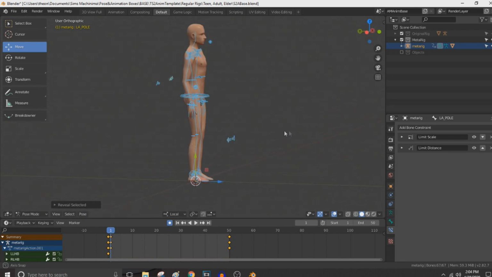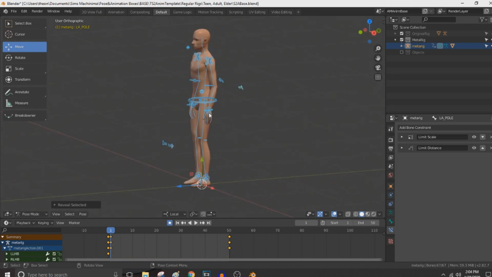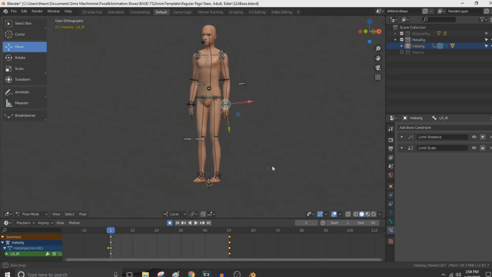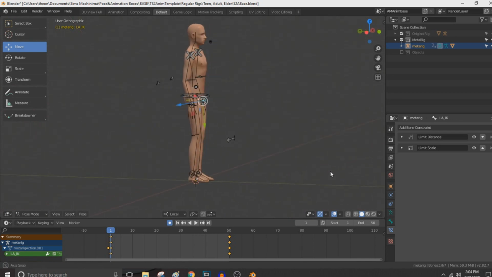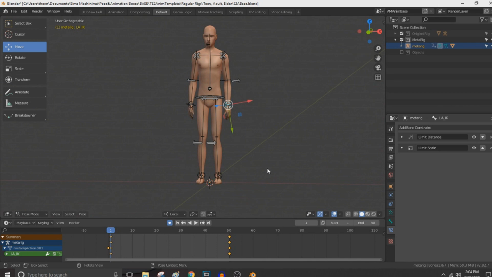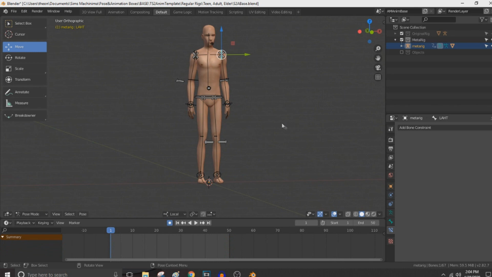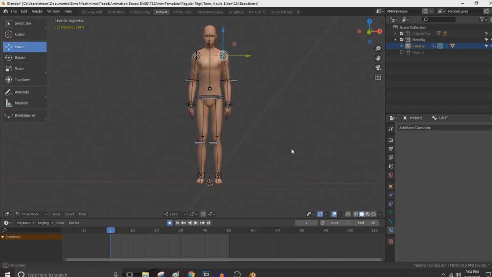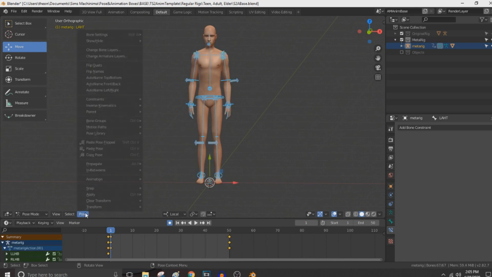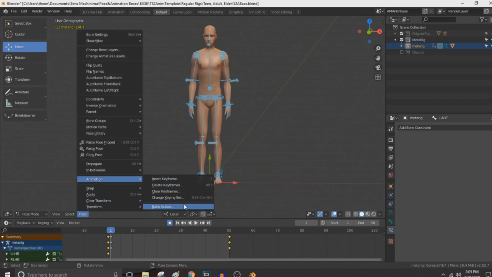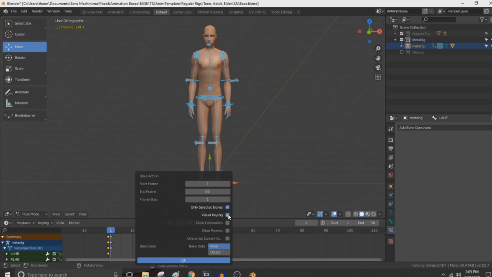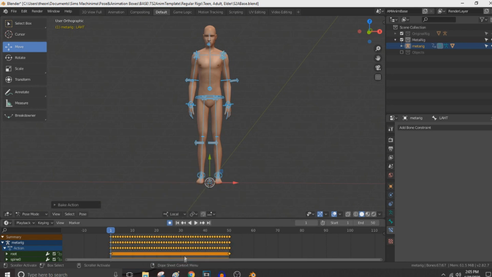This is important because while you have the IK controls for the hands and the feet, there are hidden bones that are on the original rig and not the new rig. These are just to retarget to the original rig. It's confusing. I won't get into it, but it's basically parenting and childing, and it's good to just show all of these. So you're going to go to Pose, Animation, and Bake Action. Make sure you have Visual Keying and Clear Constraints selected, and then press OK. So now you can see that it baked the entire animation.